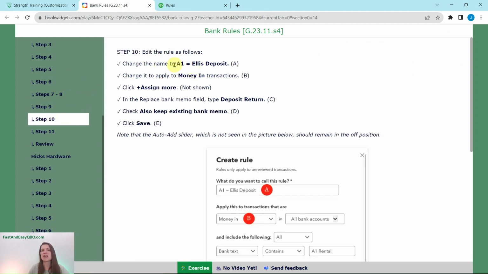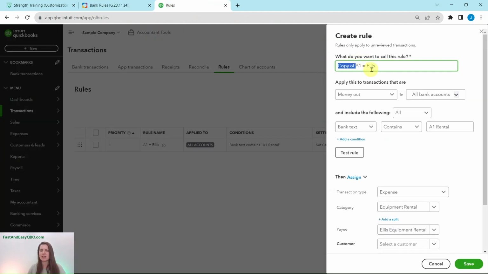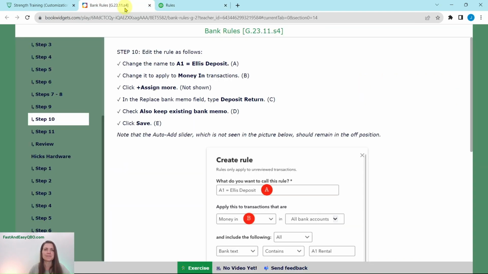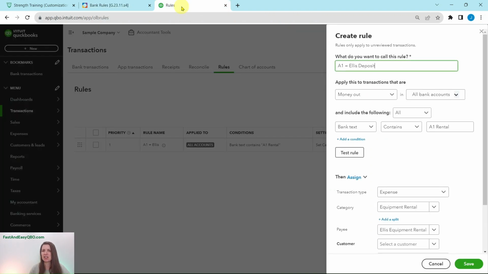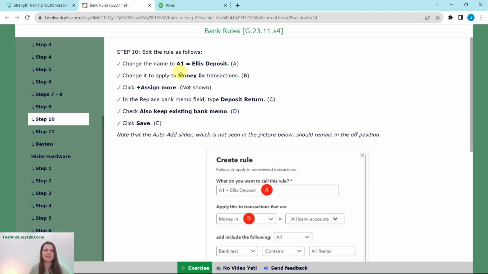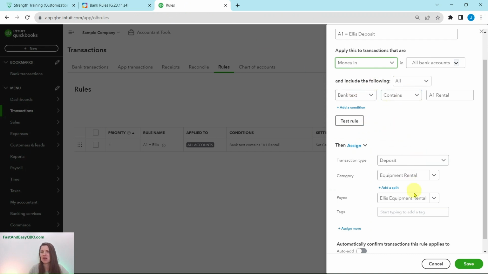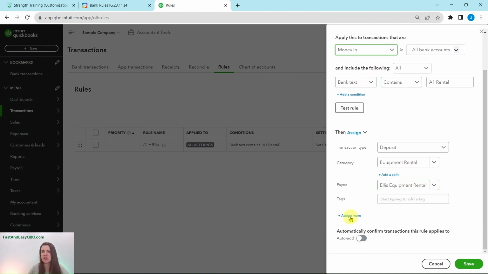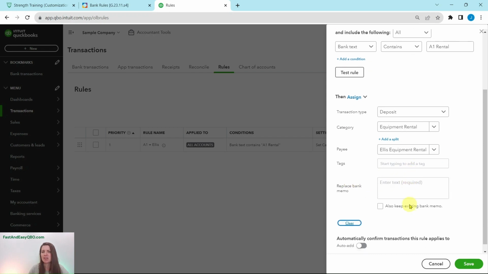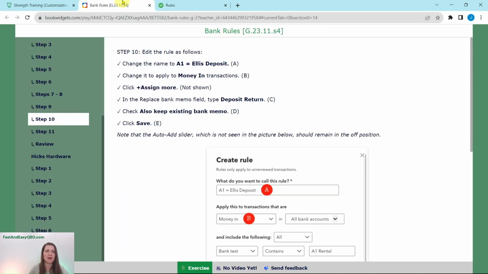For this one, we're going to change the name to A1 equals Ellis Deposit. So delete copy of, and then just add deposit to the name there. We're going to change this to apply to money in transactions. So click on the arrow here and then change this to money in. There we go. We are going to click on Assign More, which is down towards the bottom. So all this other information can stay as is. We are going to select plus Assign More so that we have this information up here for us.